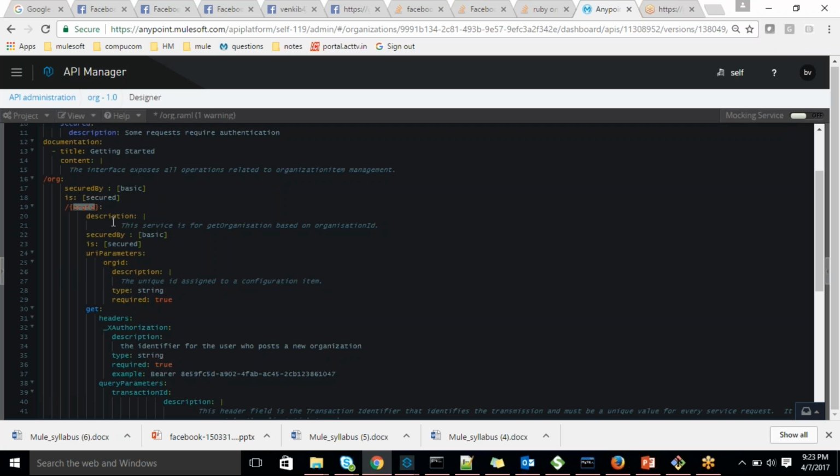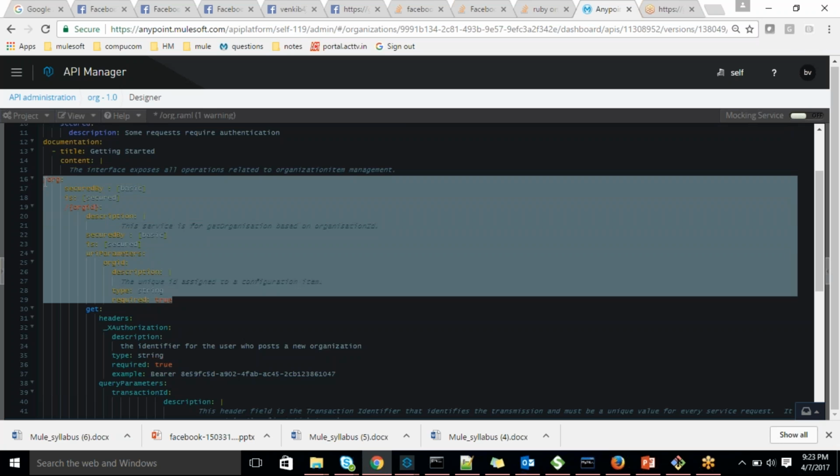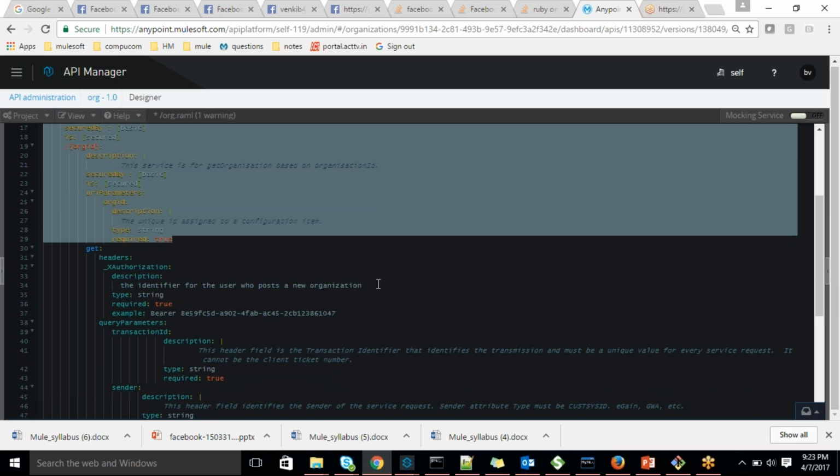Suppose at their end, whoever is consuming our service has the same functionality, but in place of org ID there might be some other company ID. The field name might be different. So if you keep a proper description, they can understand it and use their own field in place of that. So that is about the first one, org slash org ID. Org ID is a URI parameter here. So next one is here.